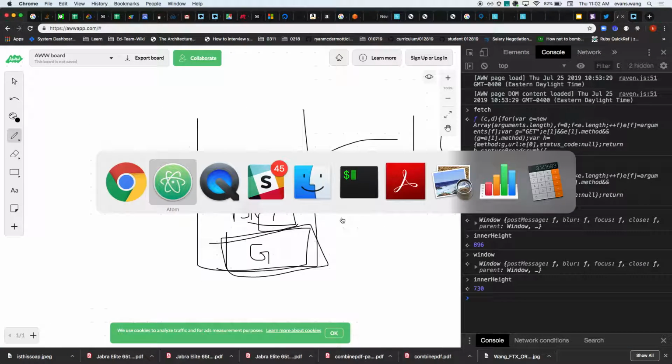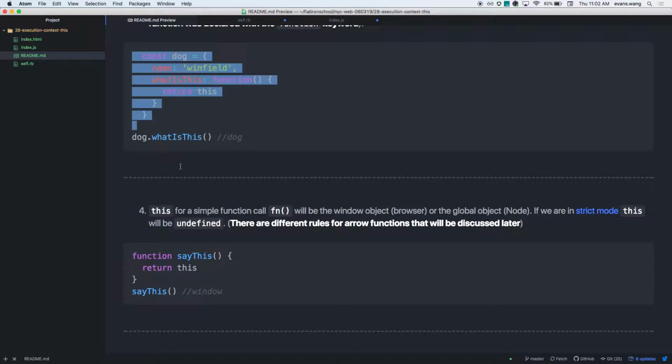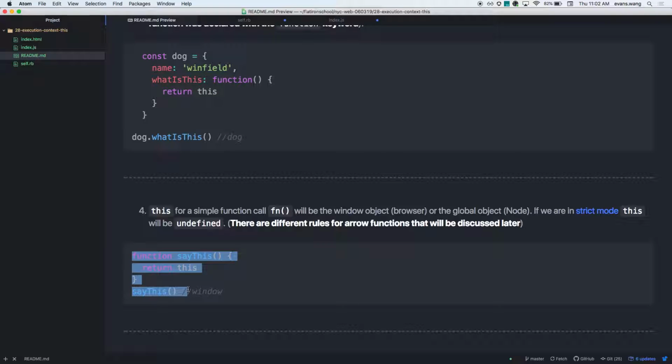Great. So here we are. Let's continue. Are we cool with these two rules? Being invoked on an object, at the time of invocation, this gets set. Baseless function, it will be the window object.